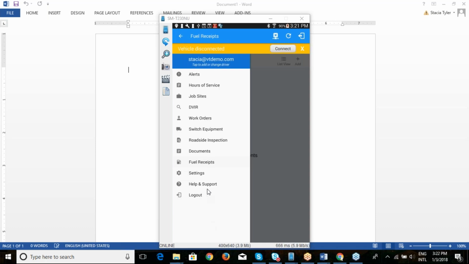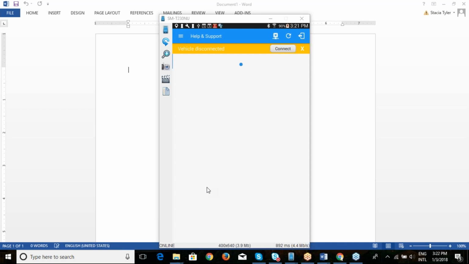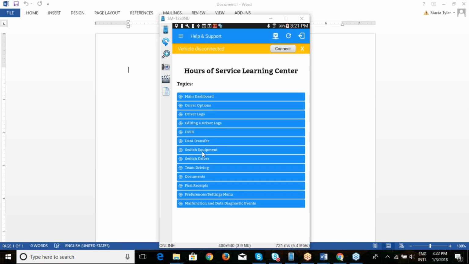I would like to touch on a couple more things. We have help and support. So this is more like frequently asked questions than it is a user's guide for the app. So like, how do I switch equipment? How do I edit my log? How do I enter a fuel receipt? All the different sections are called out for you.